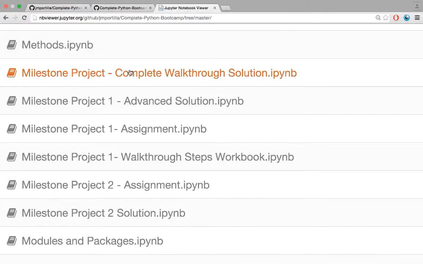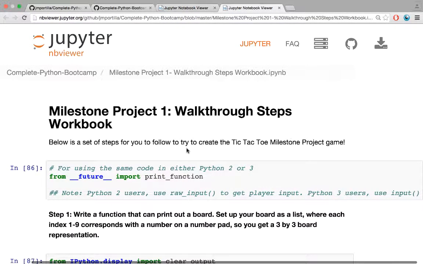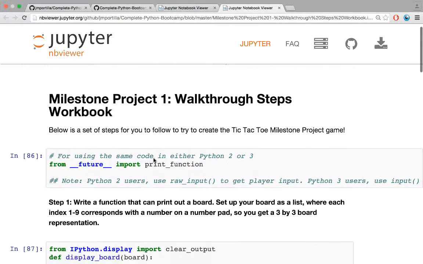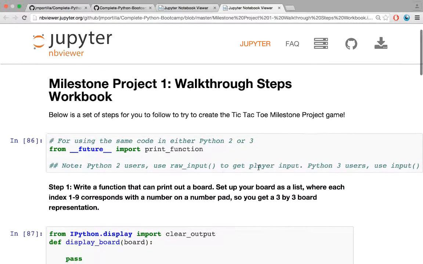So I jump back to my repository, Complete Python Bootcamp, and I'm going to go through the Walkthrough Steps workbook Milestone Project 1 notebook. This one actually has the solutions. But let's say you got stuck, the helpful hints lecture, you're still stuck after that. You can check out this Walkthrough Steps workbook, and if you click it, it'll look something like this. It's called Milestone Project 1 Walkthrough Steps Workbook. And below here is a set of steps for you to follow to create the tic-tac-toe Milestone project game.